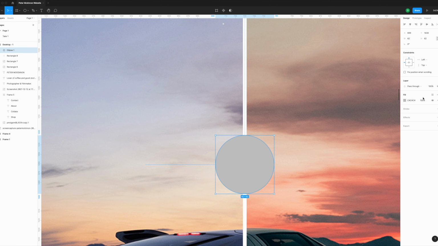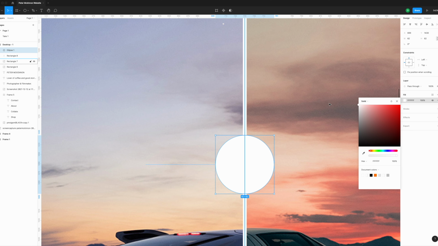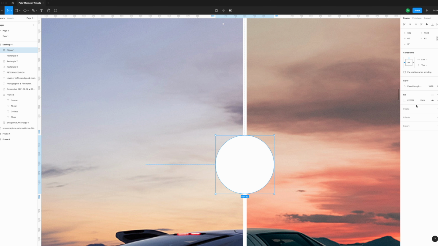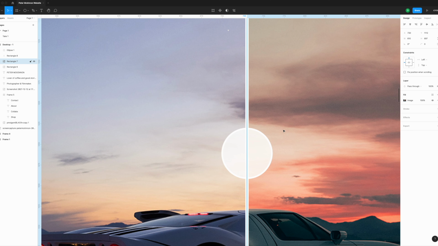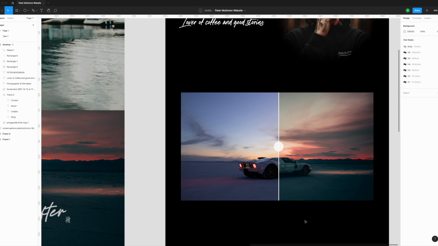So to do that, again, I'm gonna just use a circle, give it a fill of white, and then a stroke of white. And what I'm gonna do, I'm gonna change this to 2 pixels. I'm gonna drop the opacity a bit to, let's say, 90%, or even 80%. And that will give me this nice slider.